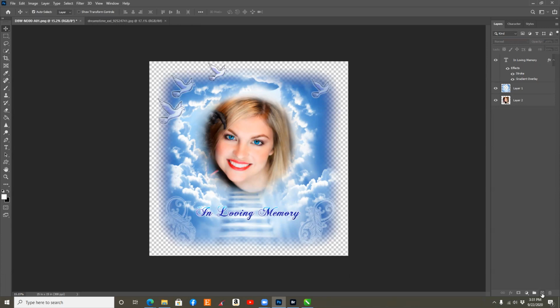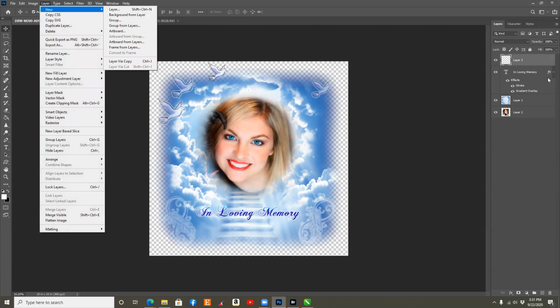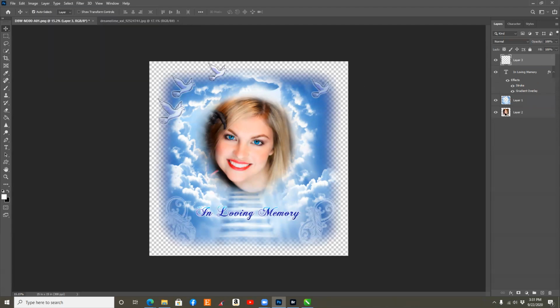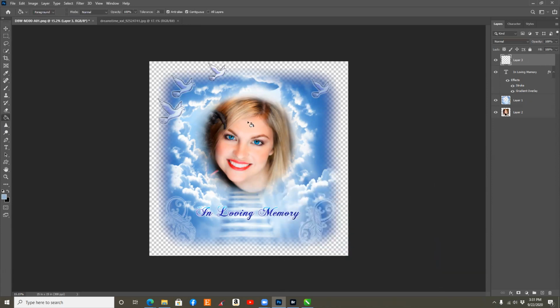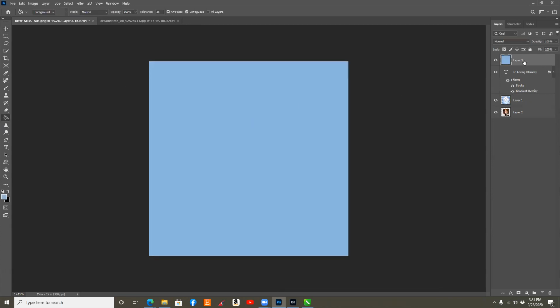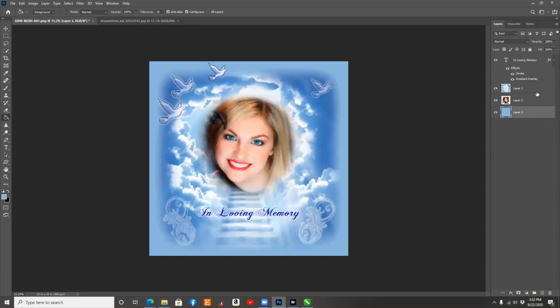Okay, so I'm going to come down here to the bottom and create a new layer, or I can come up to the layer menu and click on new. And I've got a new layer. I want to come over to my color swatches, and I want to grab some of this color out of here and my paint bucket and paint that layer. Now it's on top. I want to drag it down underneath the photograph.